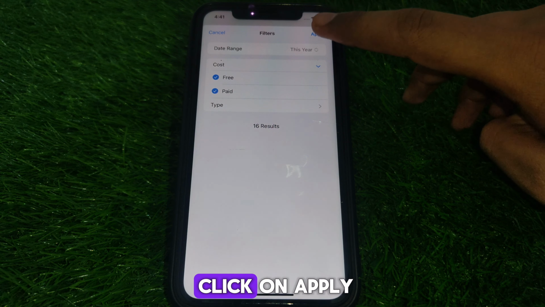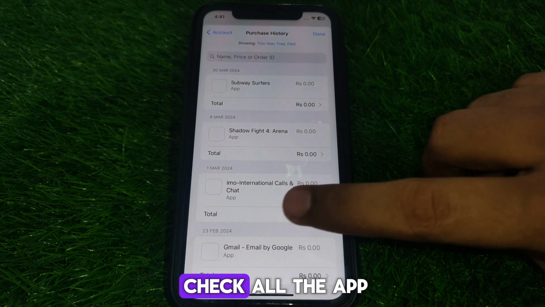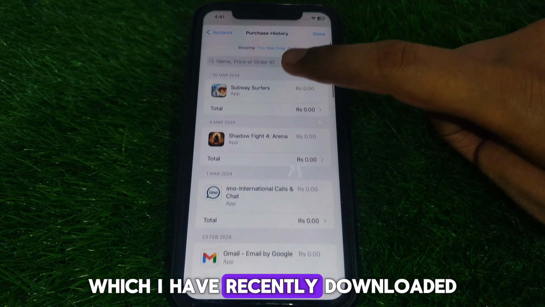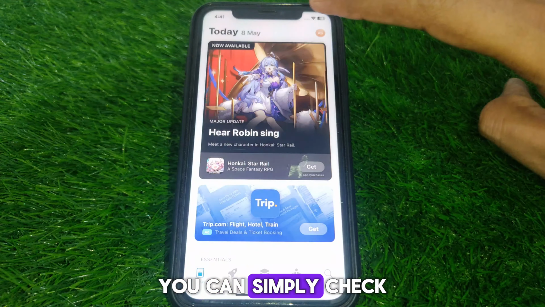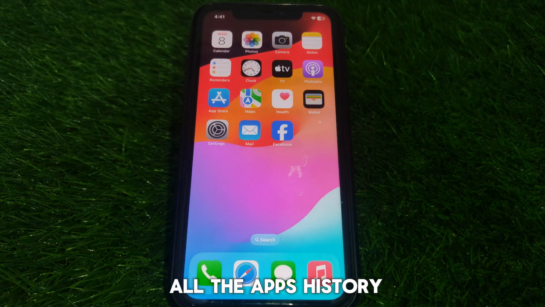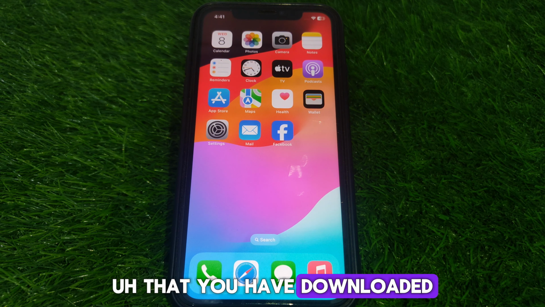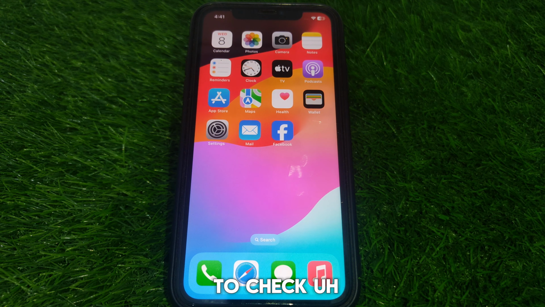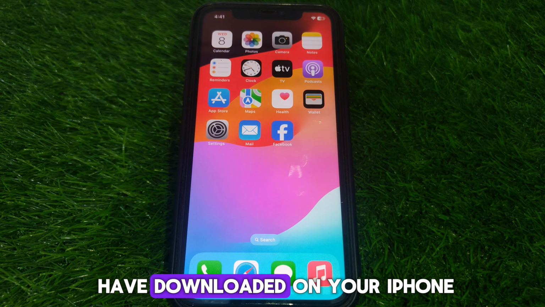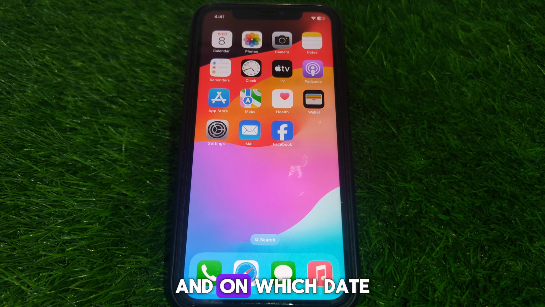So here if you click on apply, then you can simply check all the apps which I have recently downloaded. So in this way you can simply check all the app history that you have downloaded. So if you want to check how many apps you have downloaded on your iPhone and on which date, then you can simply do that from here.